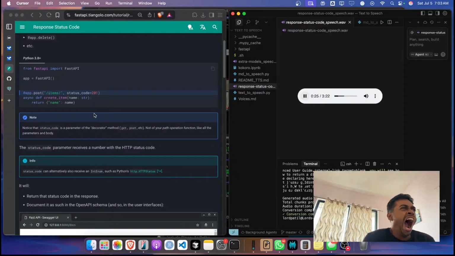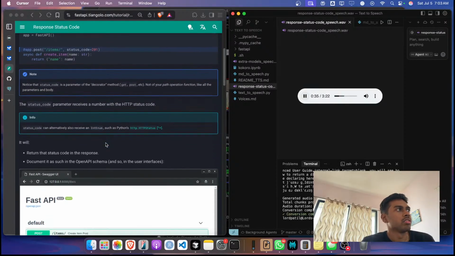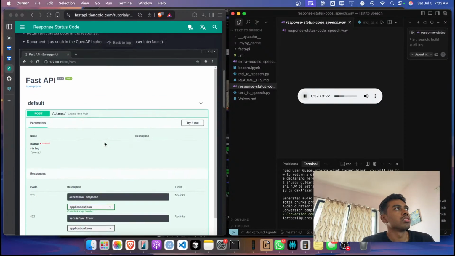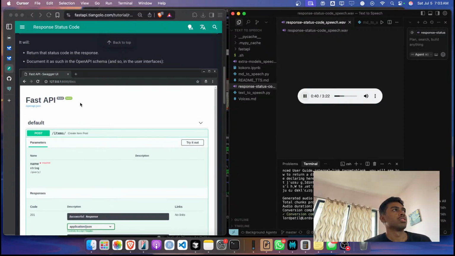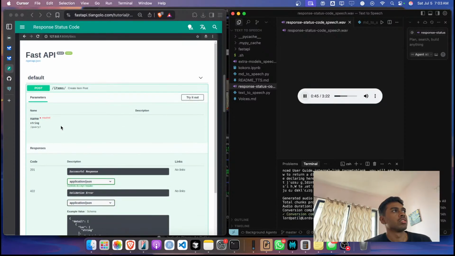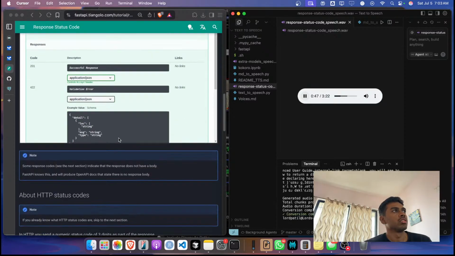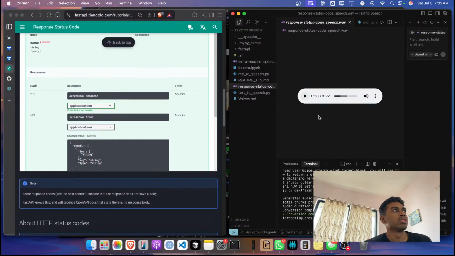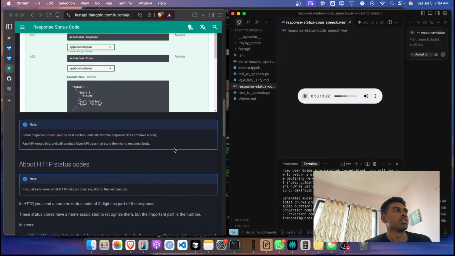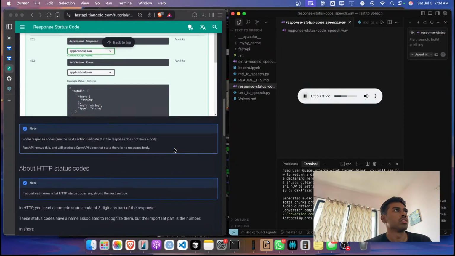The status_code parameter receives a number with the HTTP status code. Info: status_code can alternatively also receive an IntEnum, such as Python's http.HTTPStatus. It will return that status code in the response, document it as such in the OpenAPI schema, and so, in the user interfaces. Note: some response codes, see the next section, indicate that the response does not have a body. FastAPI knows this and will produce OpenAPI docs that state there is no response body.